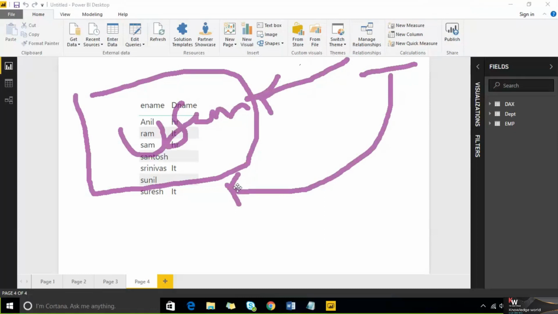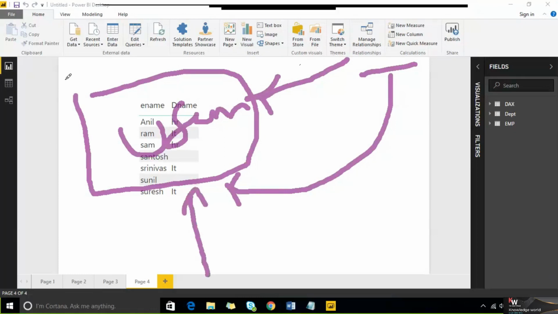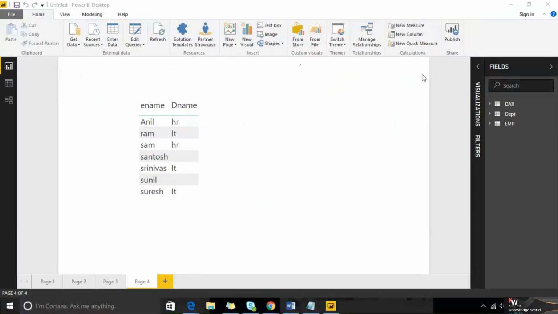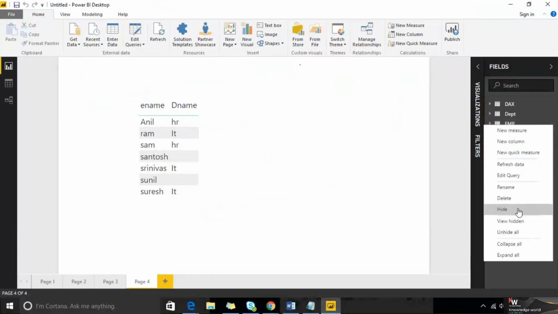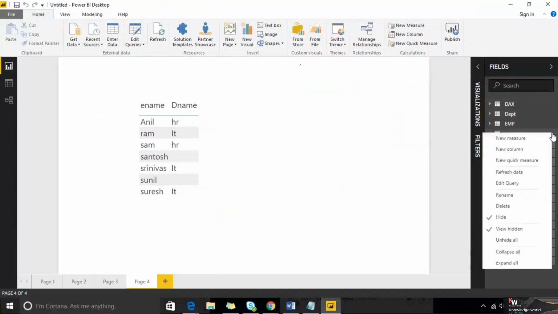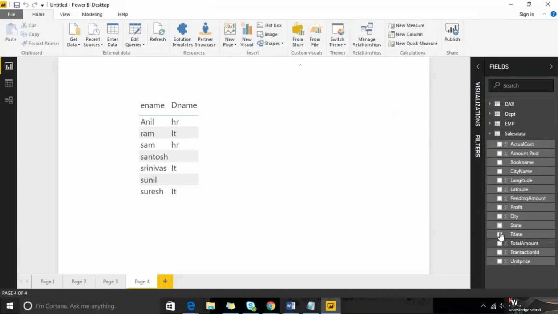The end user or business user has no need to see that users information table. So you can hide that table with the help of the hide option. If you want to hide any logic implementation tables or security tables, you can hide them with the hide option. If you want to see the list of hidden tables, the view hidden option is there. This is what is hidden, and the remaining are active. If you want to unhide, you can unhide all.